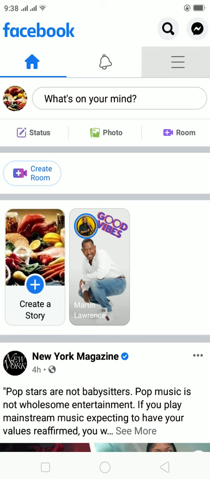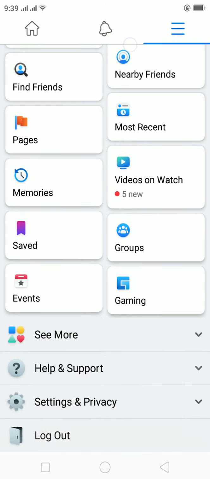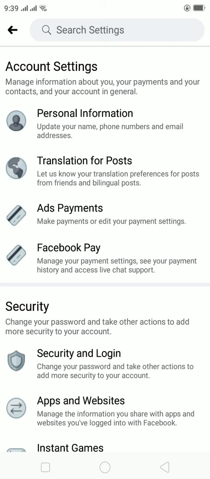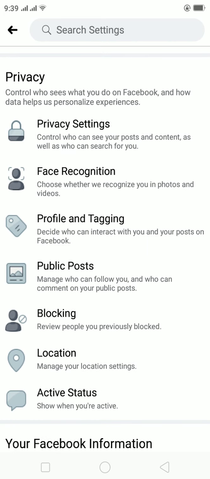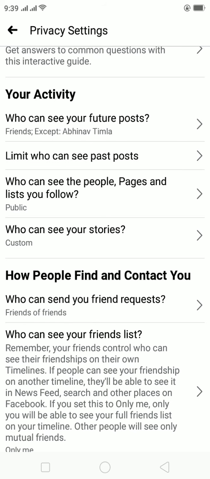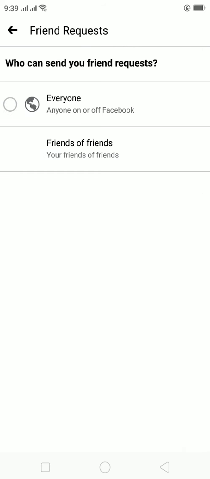You can click on this three line at the top right corner, scroll down until you see settings and privacy, click on settings and privacy, click on settings, and once you're in settings, scroll down until you see privacy settings, click on privacy settings, and on privacy settings, scroll down and click on who can send you friend requests, click on friends of friends.